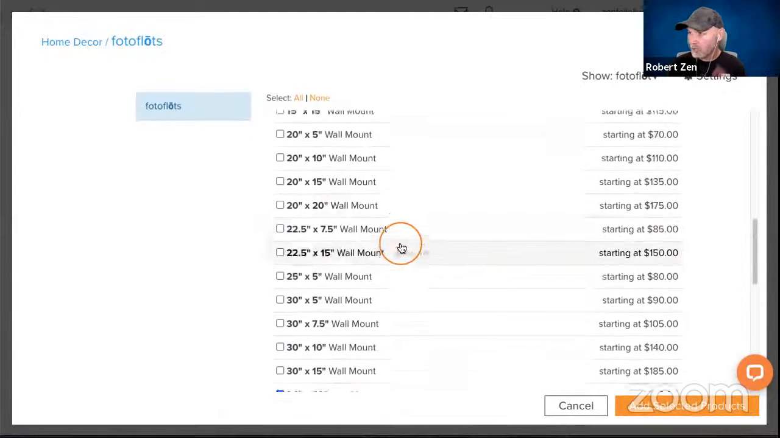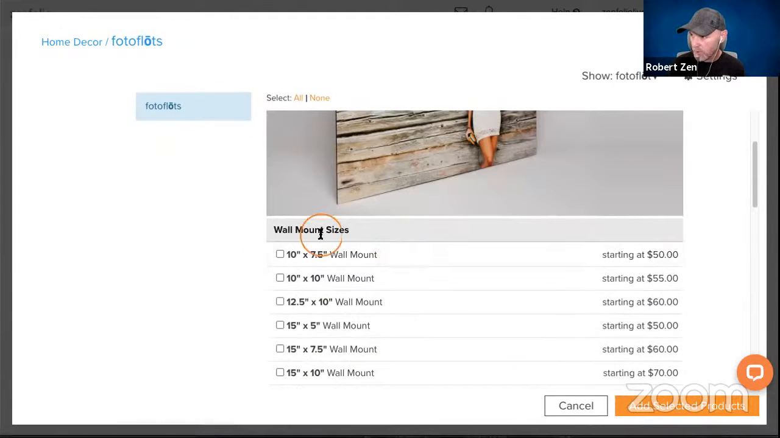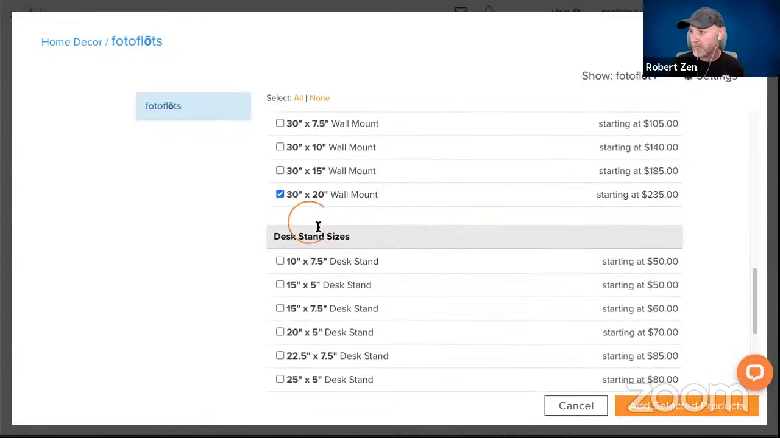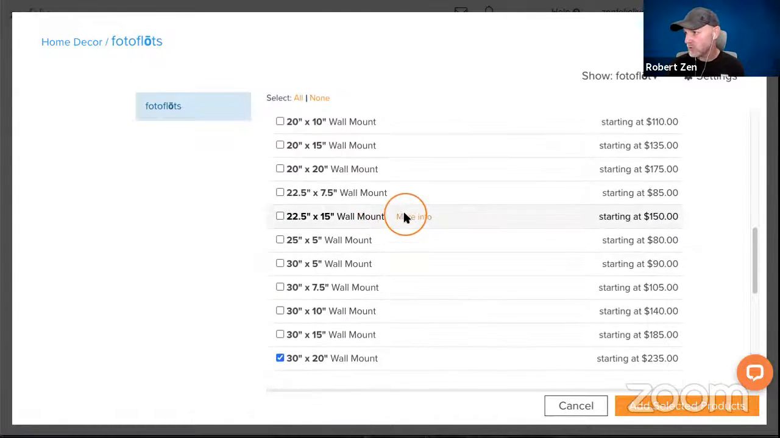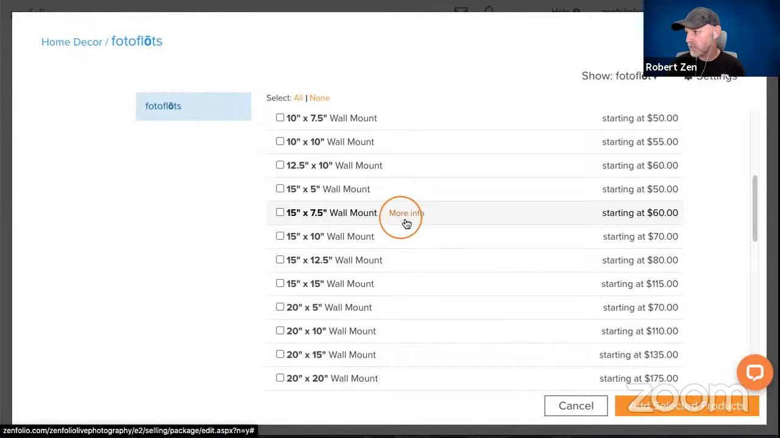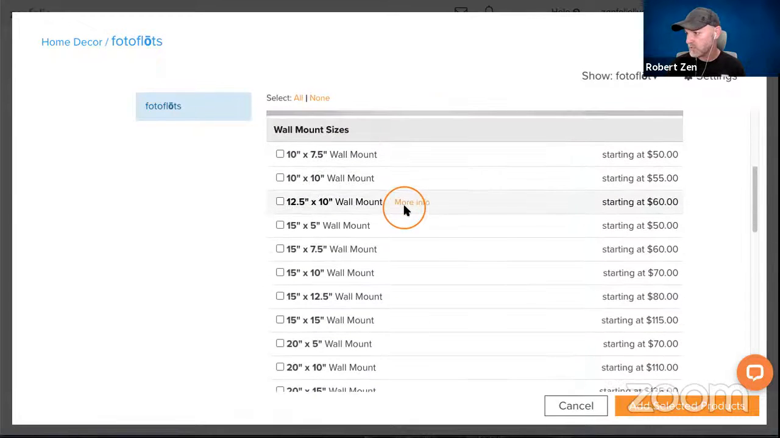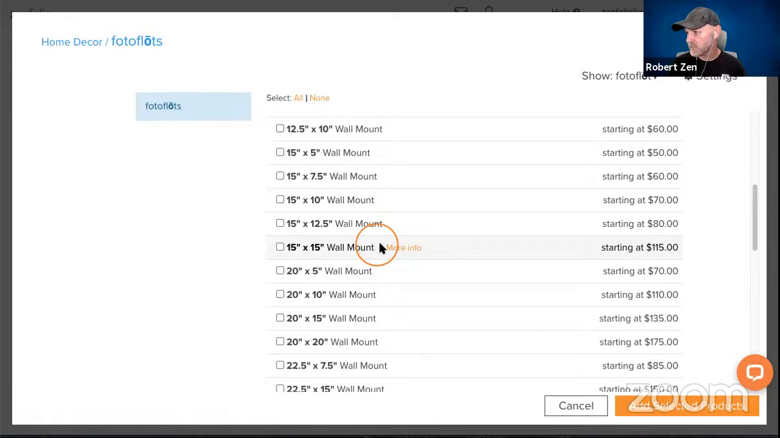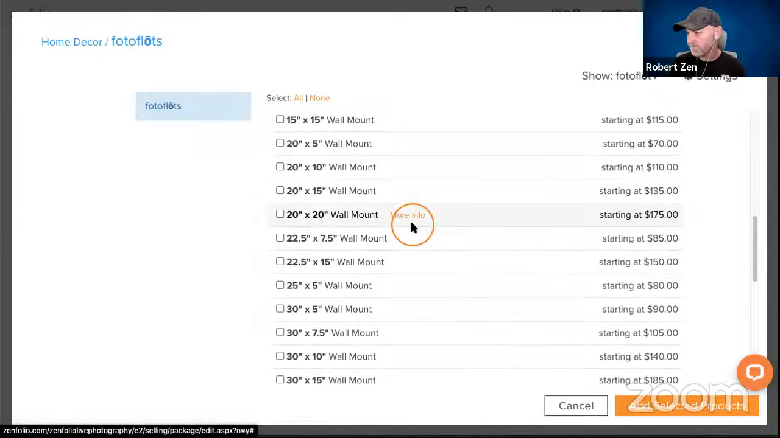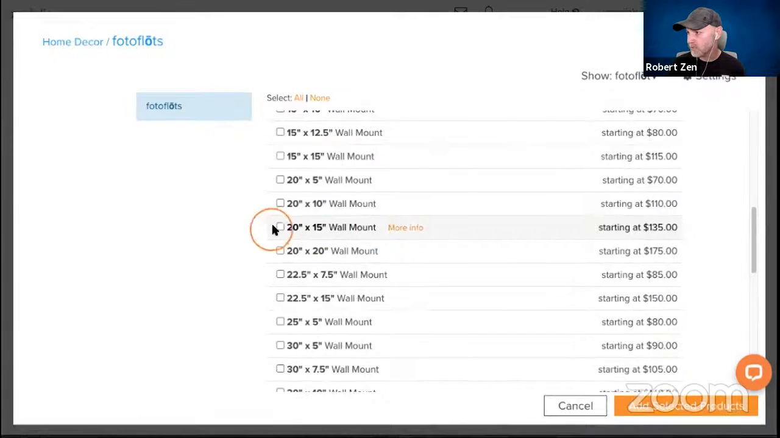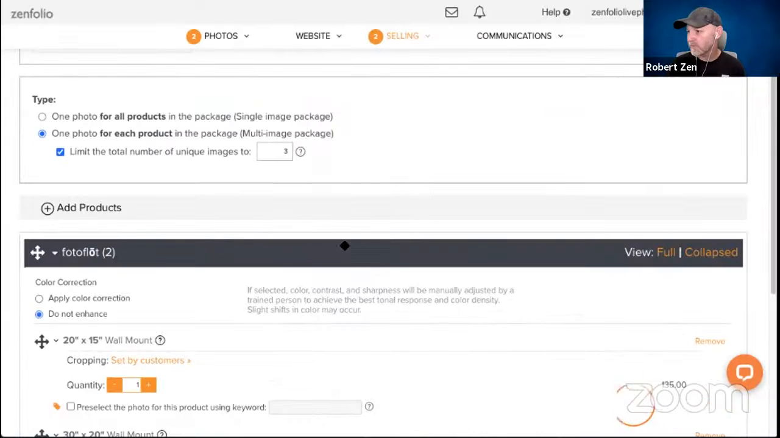Okay, so let's do a, I don't know, let's do a 20 by 30. And there are 2 types of products in here. One is wall mount. Make sure you pay attention. One is desk stand. So let's do a 20 by 30, and then we'll do, let's go with, do they not have 16 by 20s? Or am I just missing it somewhere? Probably just missing it somewhere. We'll go with the 20 by 15. All right, we'll add that in here.